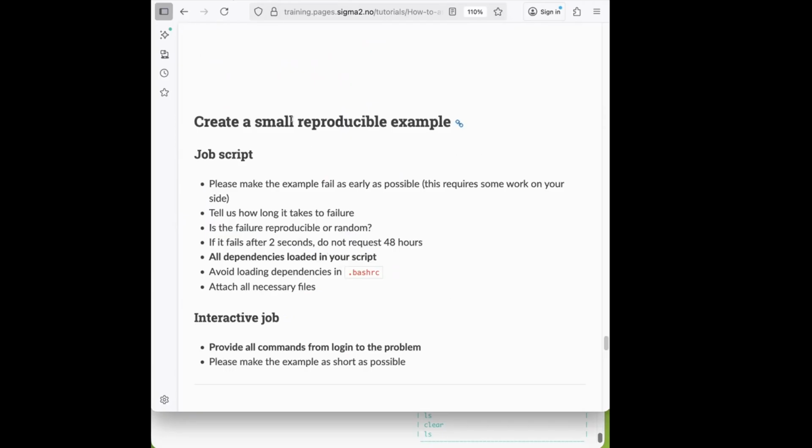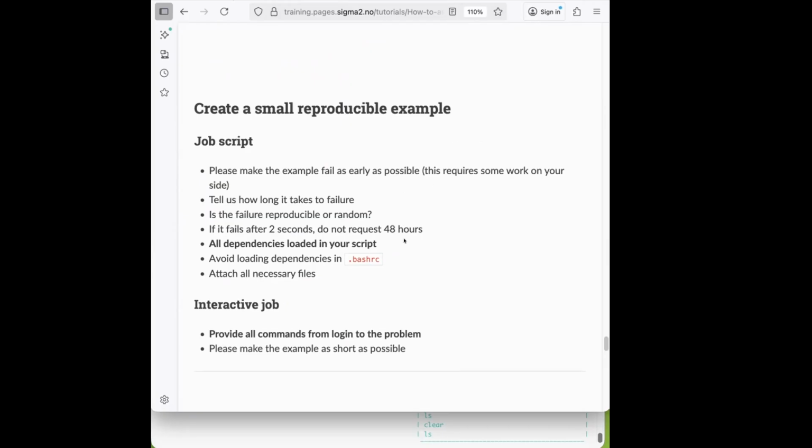Specifically when asking for help, and you know that something will fail, it's good to have it fail as early as possible. Also, because it needs to be in the queue, getting a quick fail will help a quick response. Can you reproduce the failure in some configurations and not others? Or is it random?